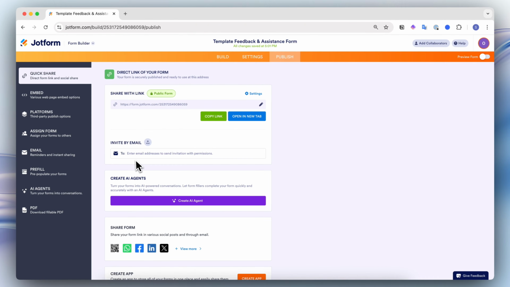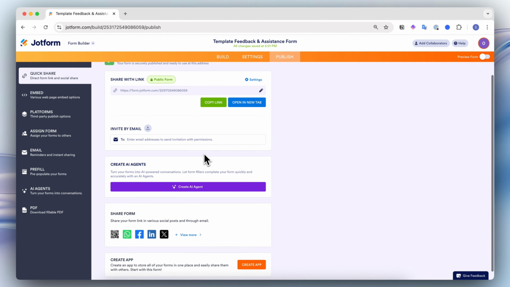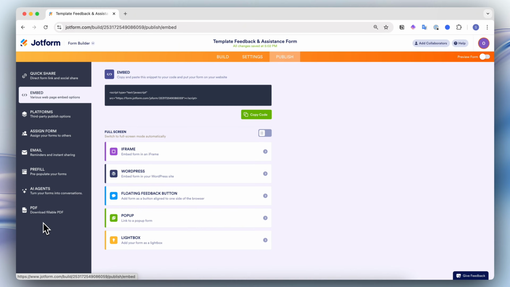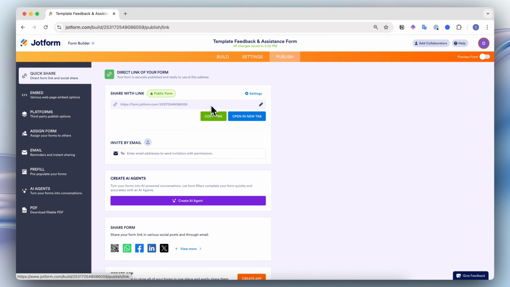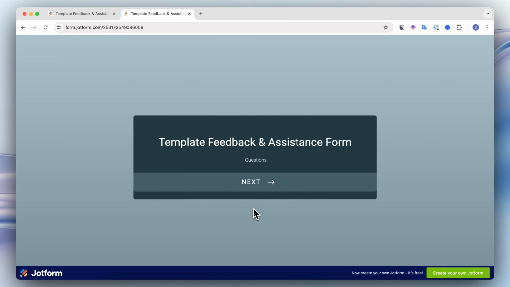And for publishing, you can see that you can simply share the links to the form. You can invite people by email, and you can also embed it into web pages. And you can even download fillable PDF as well. So there's quite a lot you can do even in the publishing stage. So now I'm just going to take this link so you can see what it looks like. So it would look something like this.